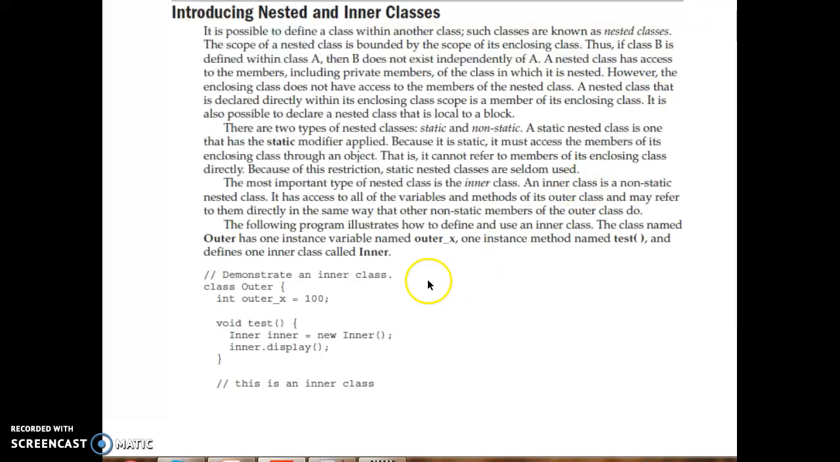And here I was explaining the example. Look at this. Here we have defined a class called outer, and in that we have taken one instance variable, outer_x equal to 100. Next I have defined one method, test, and then I have created the object of the inner class. The inner class is not yet defined, but still I am using it here, because the outer class has knowledge of the inner class, but the inner class does not have any knowledge of the outer class.